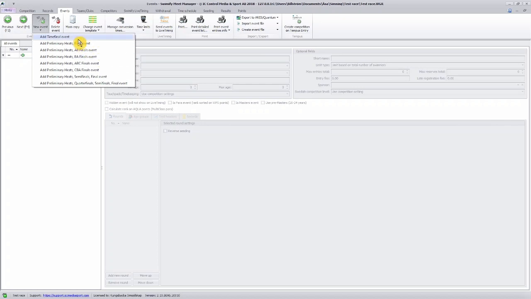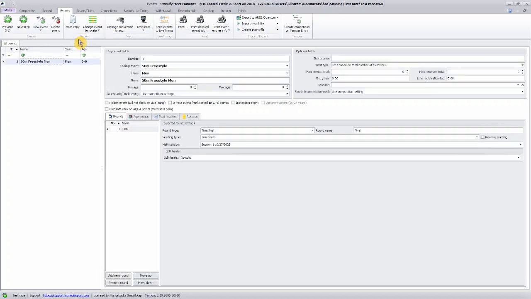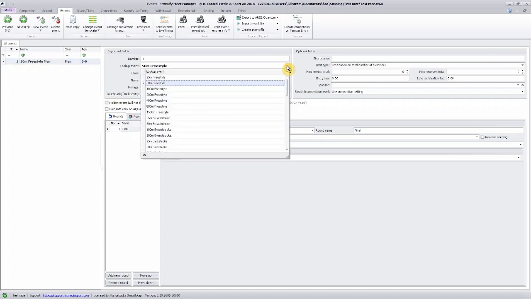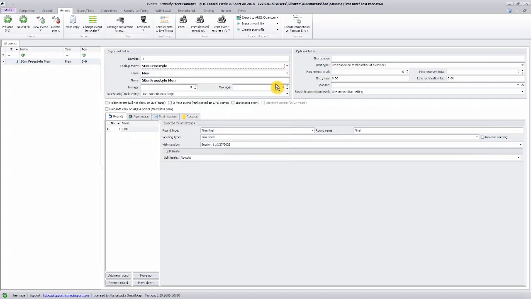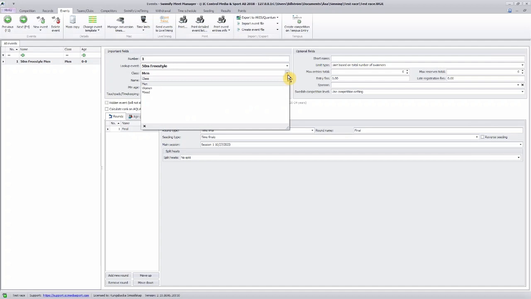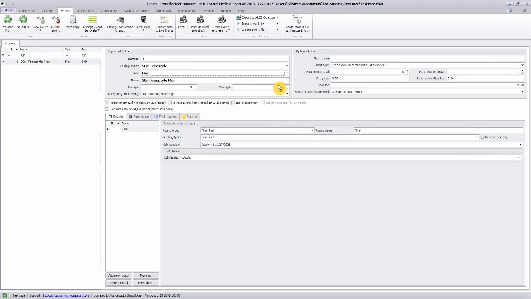First, we choose a time final event. Number 1, we select the event. For example, 50-meter freestyle. We select the class, men, and we specify the ages, 13 to 99, for example.